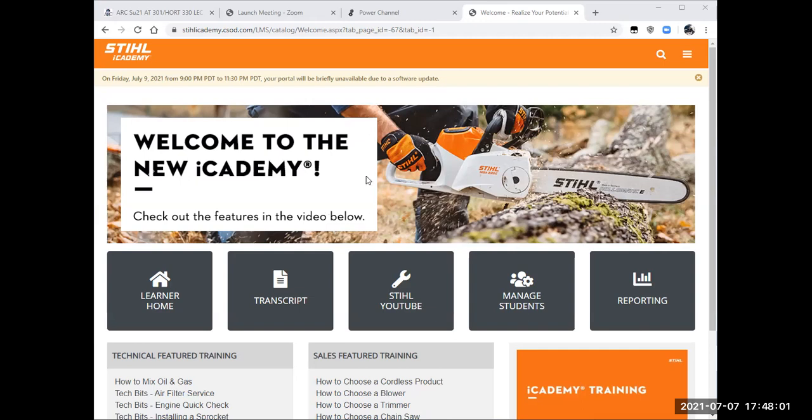And we got the new and improved Stihl iAcademy up. So we moved away from the Votech website. And I guess Votech is kind of an older term. As I get older, I'm finding myself being more old school. So I kind of like Votech. But anyways, so now it's the iAcademy, right?